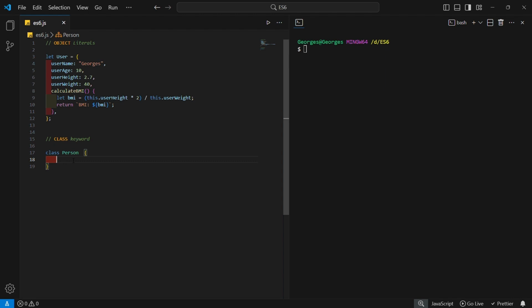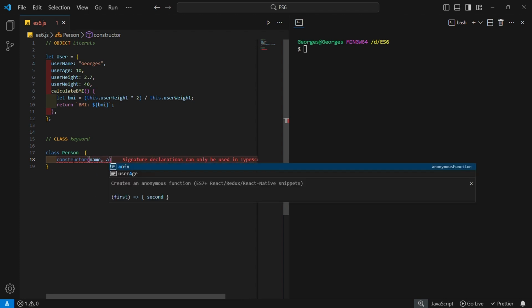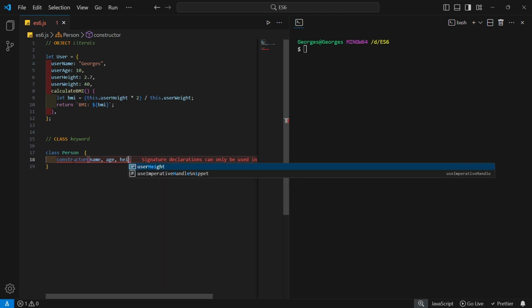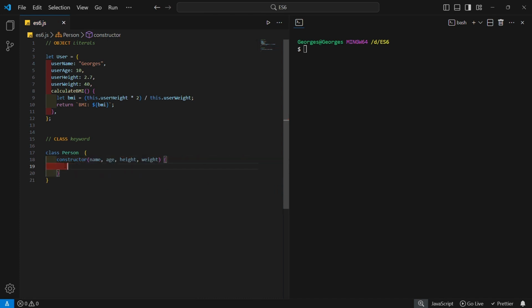Then we pass in the constructor method. The constructor method is also a kind of keyword, a special method. Here you can pass in the name. I see we have name, age, height, and you can also pass in the weight. You can pass in those for now. The constructor method is the one that defines the object that we are building, or rather creating. As we said, it defines the blueprint.